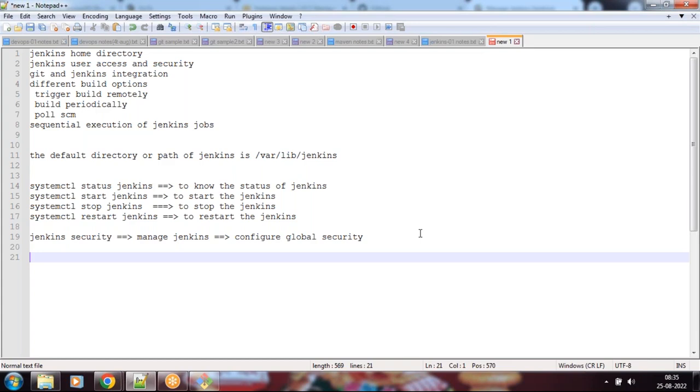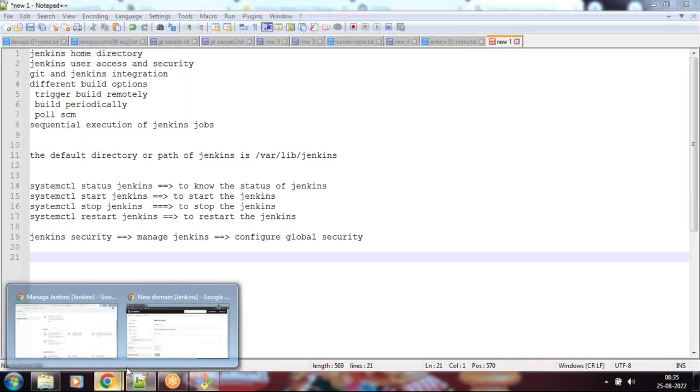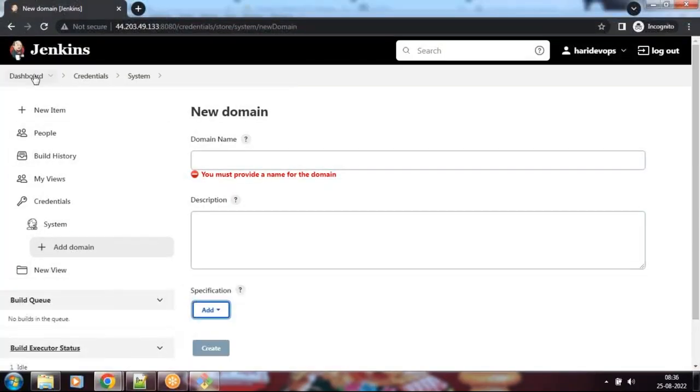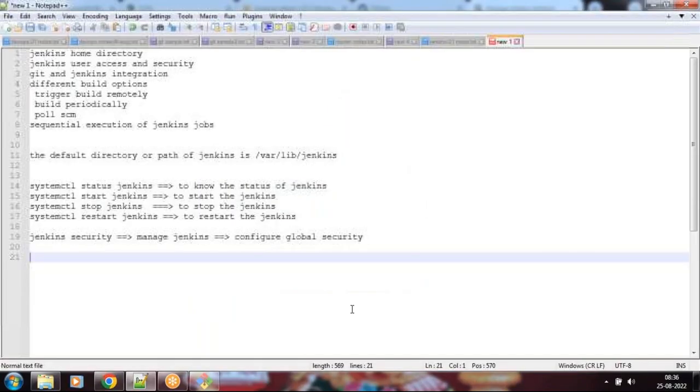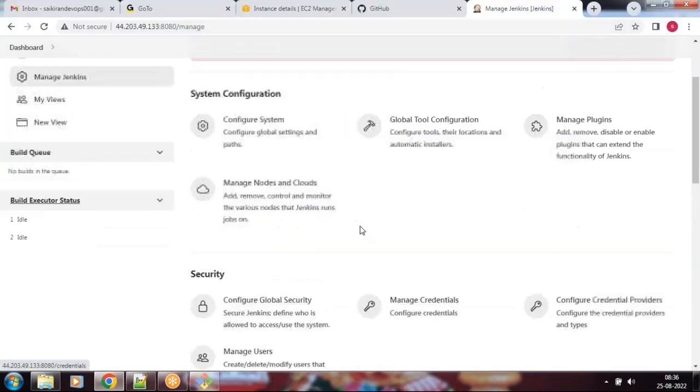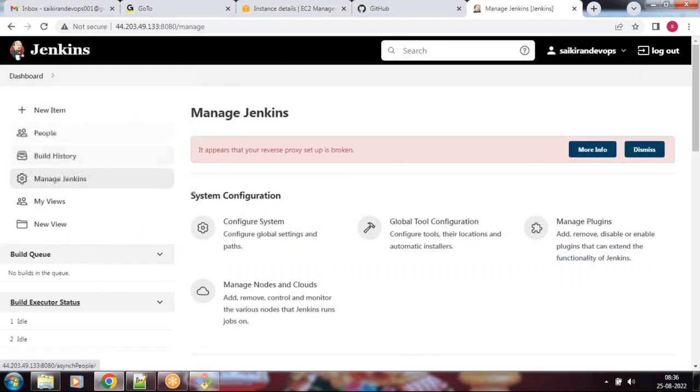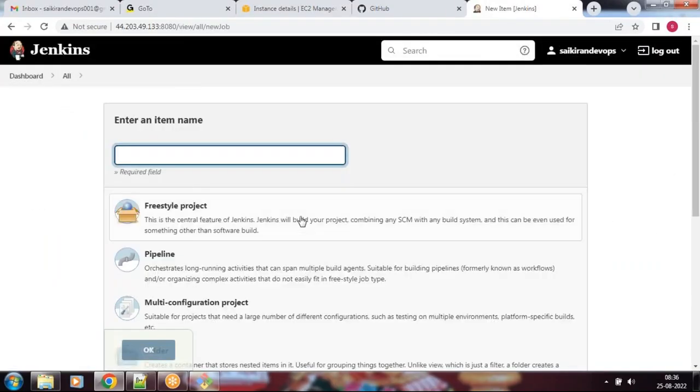Now let's discuss Git and Jenkins integration. This is Hari Dev. I'm logging out. Let's discuss Jenkins and Git integration. See, suppose I am starting one project called shell project one. I'm giving this name, shell project one. I'm just clicking on this project, freestyle project. Click on OK.